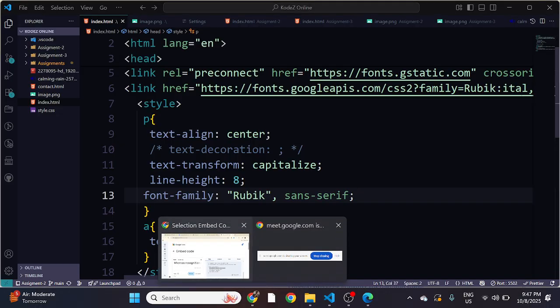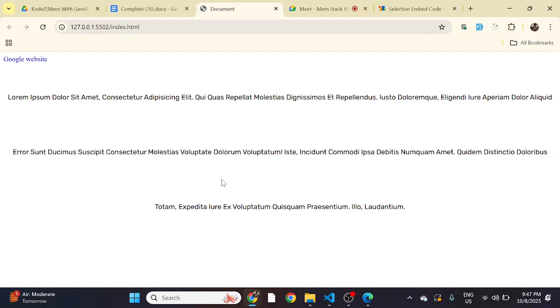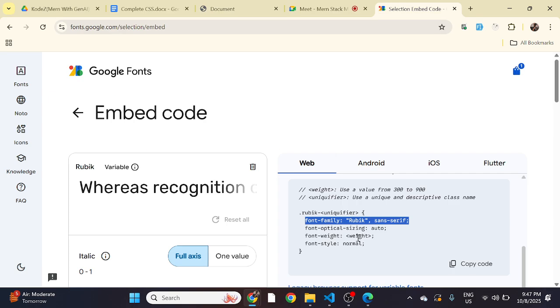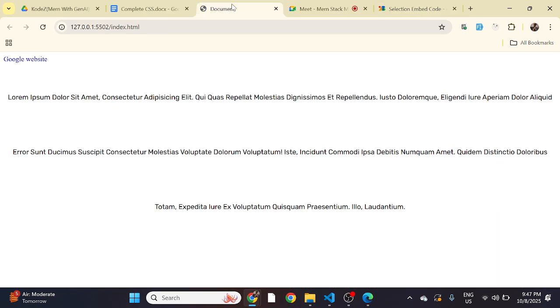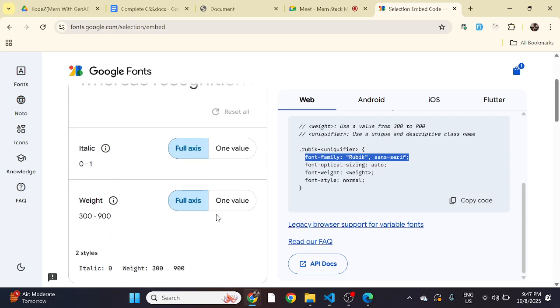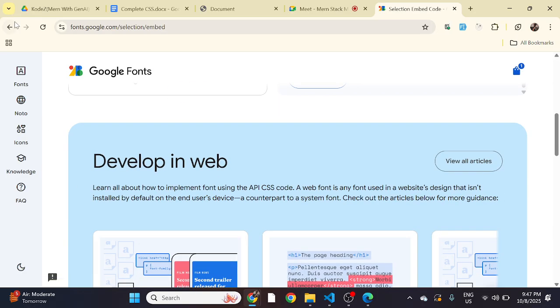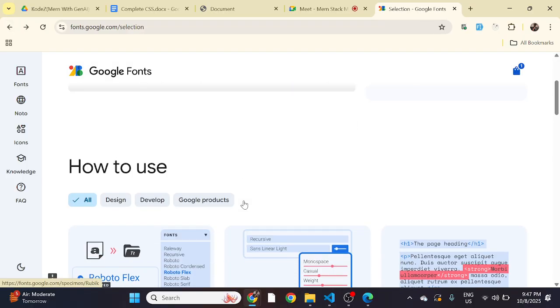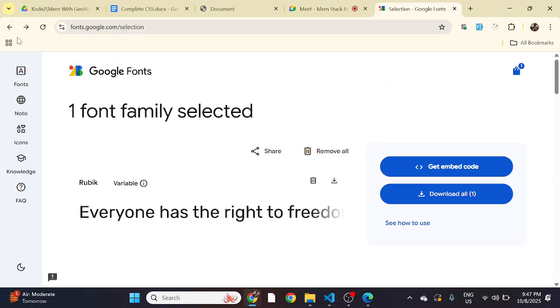Let's see this one. Okay, whatever the font you have selected, it will be applied here. You can increase or decrease the size of this font. We will see how to increase the font size. But the typeface, the styling of your text, you can get it from here. Suppose if you want any other styling, you can just use Google Fonts.